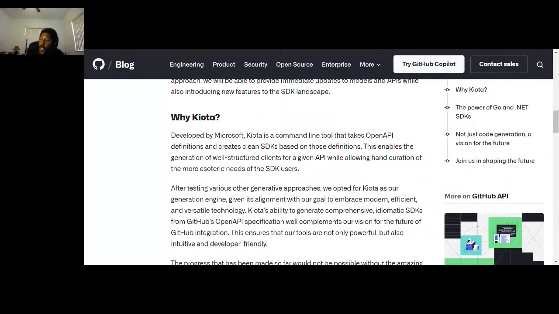Yeah, and it creates clean SDKs based on those definitions. So like I said, there's only one way to write OpenAPI specs. And so if you write your API using those specs, then everything is one-to-one. And so that means you'd be able to generate things from that one source of truth. At least that's how I understand it. Again, I mostly do a lot of front-end stuff, but I do deal with APIs every once in a while. So this enables the generation of well-structured clients for a given API while allowing hand curation of the most esoteric needs of the SDK users.